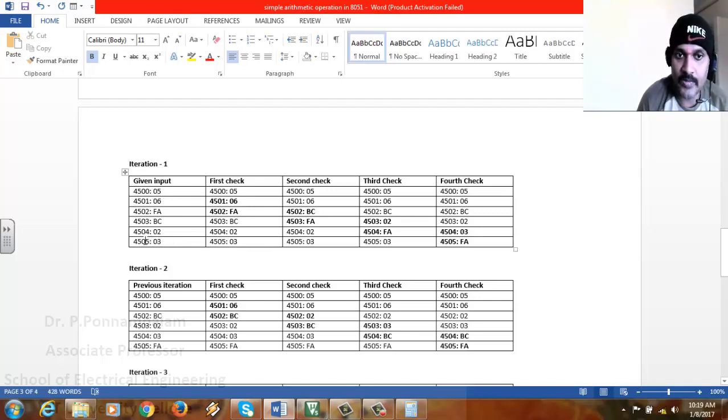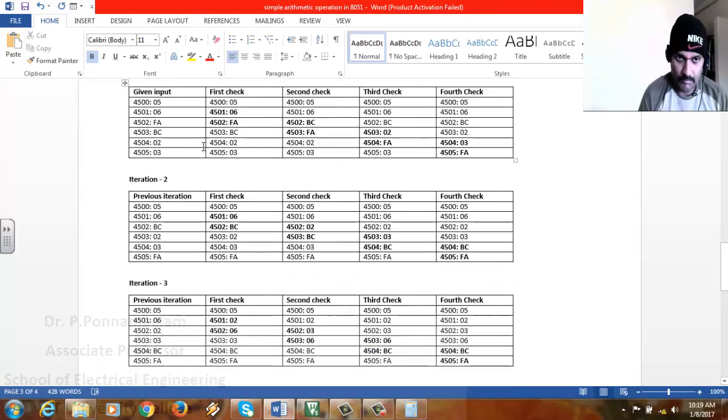When these numbers are given, first these two numbers will be fetched and compared. Since 6 is smaller and FA is larger, it remains as such, so interchanging doesn't happen. In the case of FA and BC, BC is smaller than FA, so BC is interchanged with FA in the second check. In the third check, FA and 2 are compared, so 2 and FA are interchanged, and FA and 3 are compared in the fourth check, so 3 and FA are interchanged. So this is iteration 1.